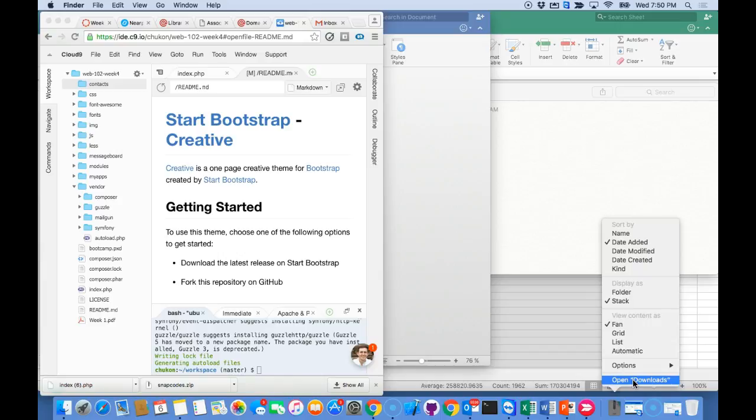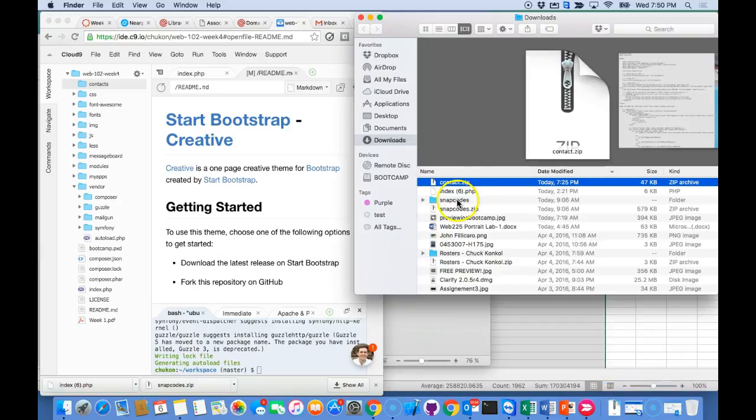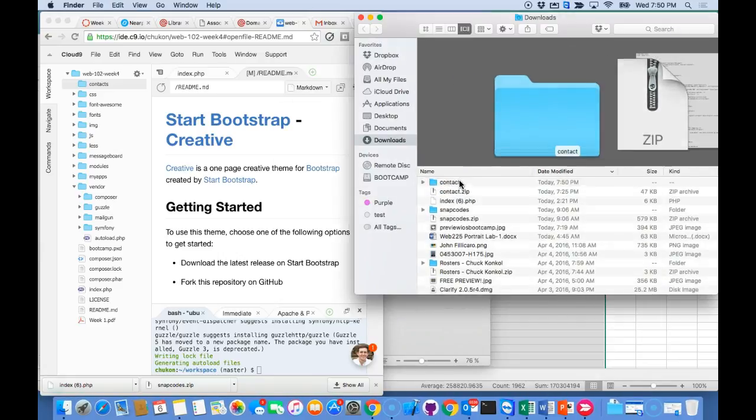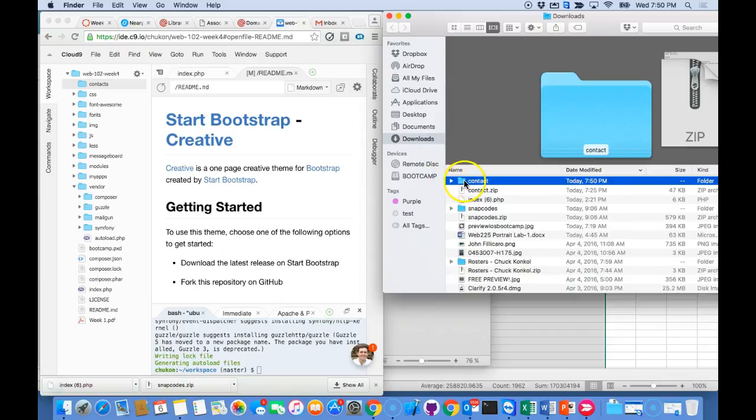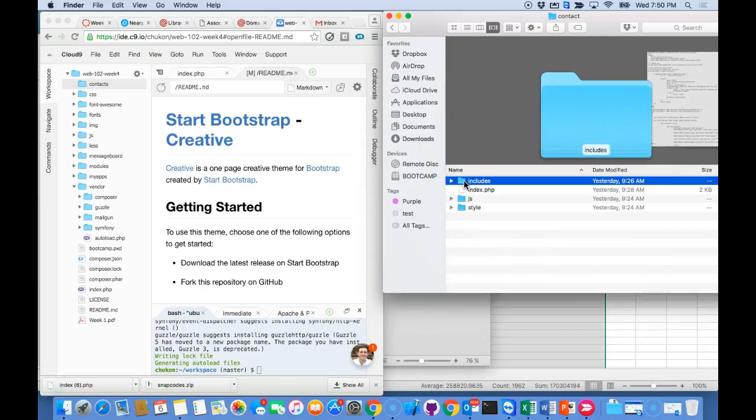You double click on that zip file I had you download, which I believe I called contacts.zip, is that right? So open up the downloads, double click on contact.zip. It'll extract a folder called contact, double click on that. And there should be an includes folder, a JS folder, a style folder, and an index.php file. So what you're going to do is copy those files into your contacts folder.